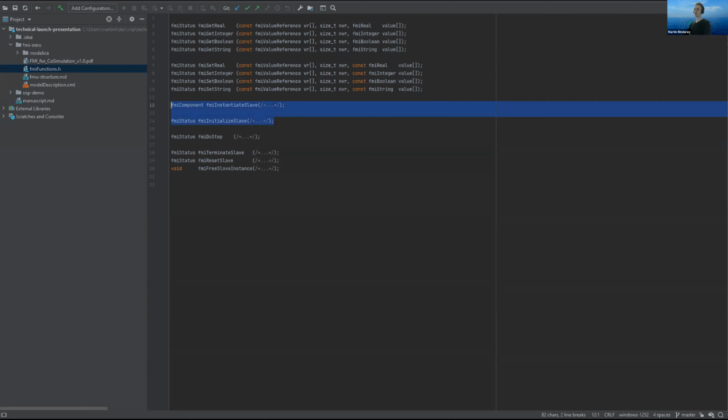These functions are used during instantiating and initializing the model. And then you have this one function, FMI do step, which gets the input values, does the calculation and sets the output variables. And then you have some functions for teardown and cleanup after the simulation is done.